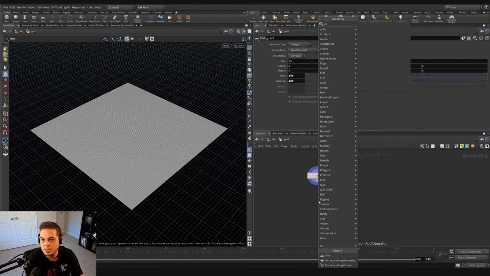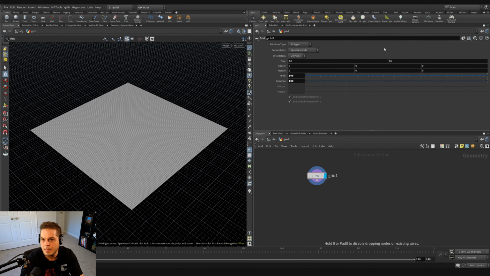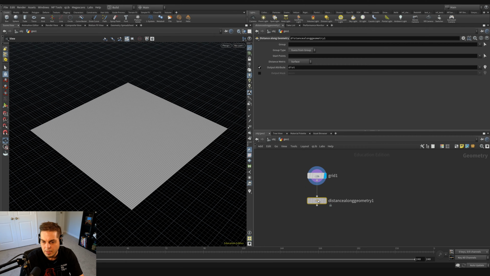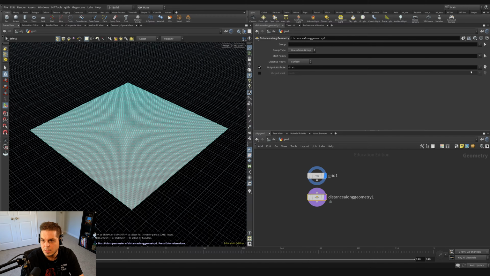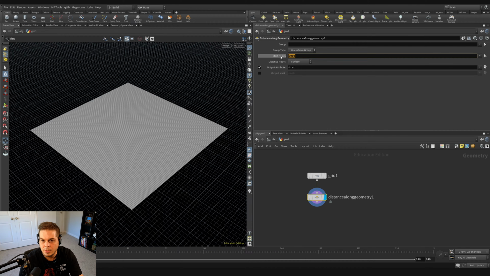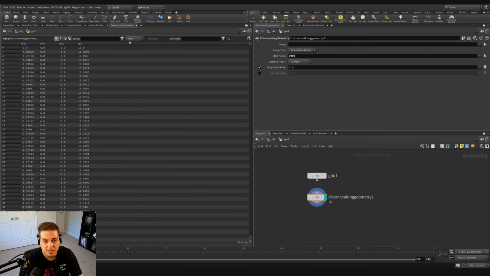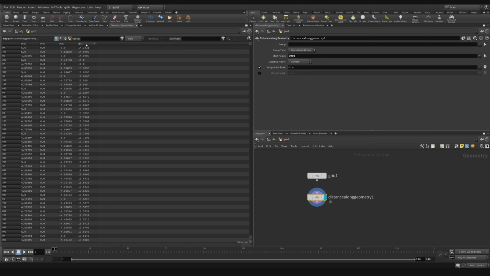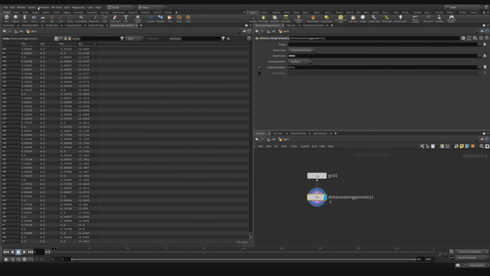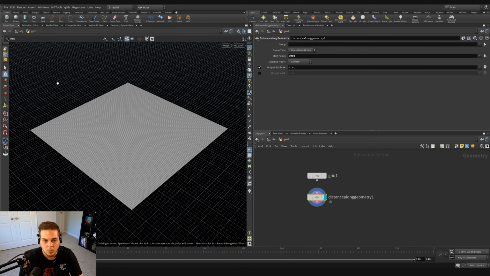So I'm going to throw down distance along geometry, wire that in here, and I'm just going to select some start points. So if I go over here and select this little picker and maybe pick this point all the way on the left-hand side of my square and hit enter, you can see that it enters point 9900 into this group field here. And now it is outputting a distance attribute. And if I look at my geometry spreadsheet, you can see that this distance attribute ranges from 0 all the way up to 14. So what that's giving us is the real world distance.